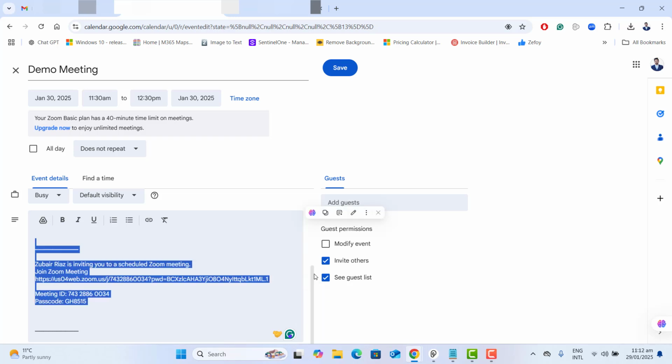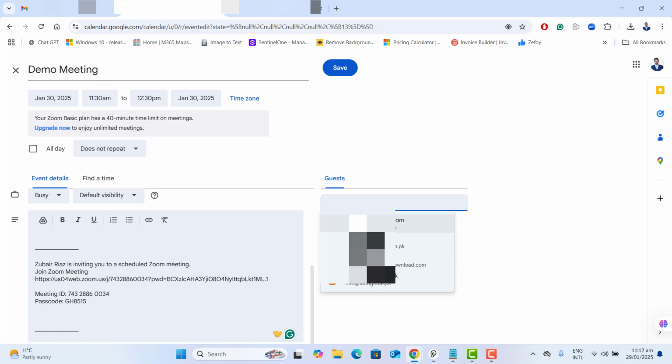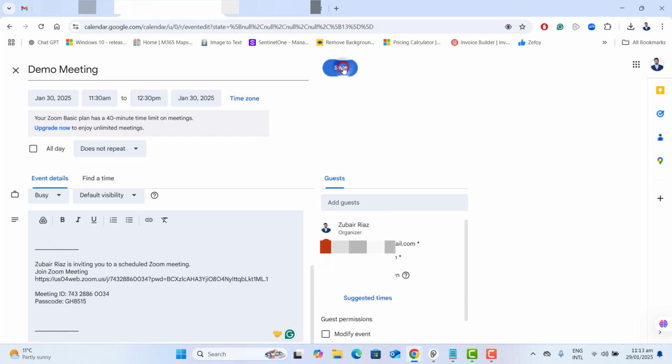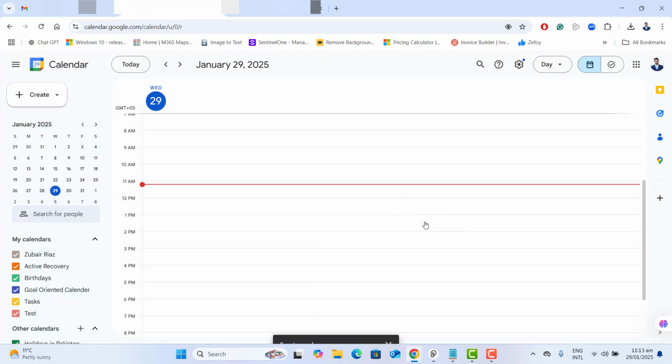And let's see, we will also add attendees to this Zoom meeting. Here we can add the guests. If you want to add more people in your meeting, you can add them like this and then go ahead and save this meeting, and now we are ready to send this meeting to all the guests as well. Let's go ahead and click on send.